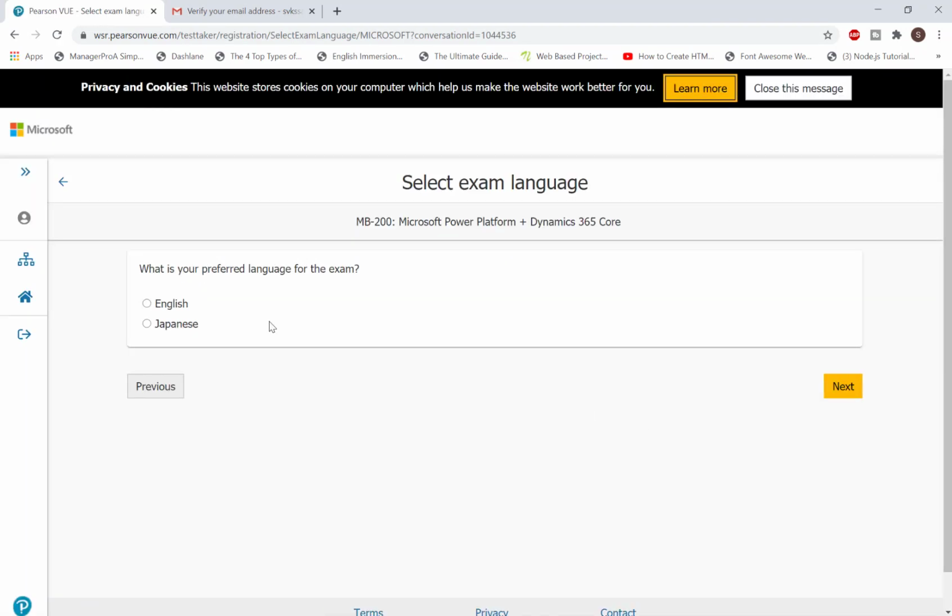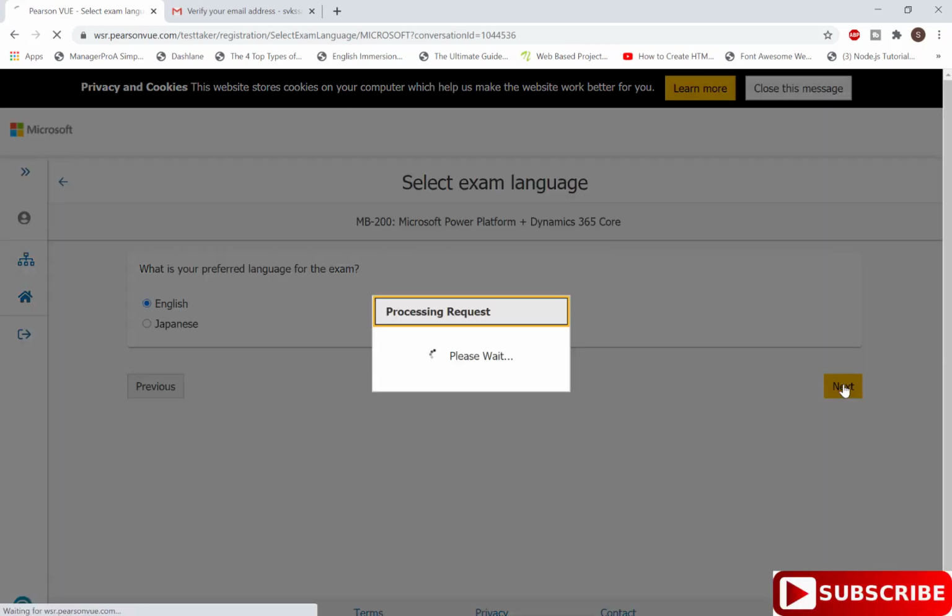Here you need to select the preferred language to take the exam. What is your preferred language for the exam? You have two options, English and Japanese. I am selecting English. Then click on next.